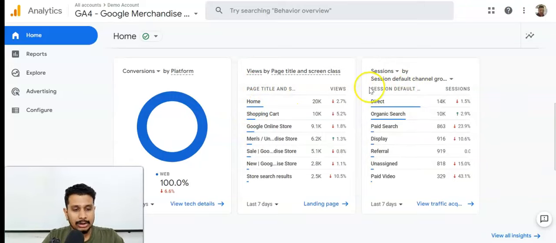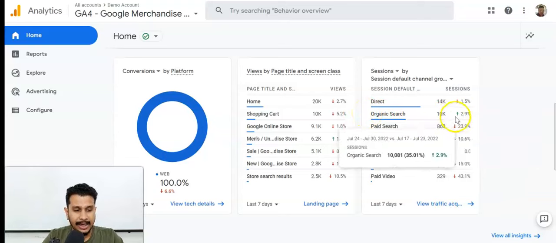So next is the channel, from which channel they are coming to the website. Now we can see here direct channel is number 1, and after that is organic. Now if there is more direct source of traffic, it is good because people know you, people know your brand, and they are just typing your brand name on Google and landing on your website. So here we can see direct channel is more, 14,000, but the sessions are less, like 1.5% downwards from the previous week. Second is the organic search, 10k, and it has increased.